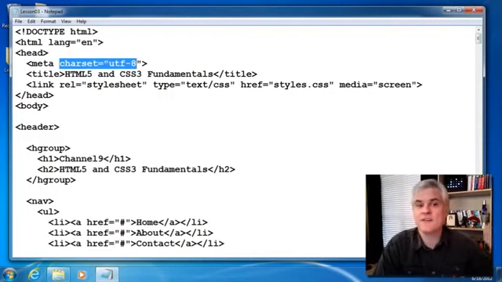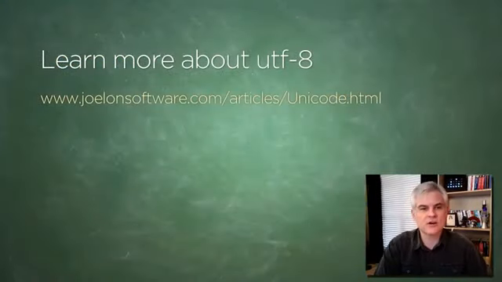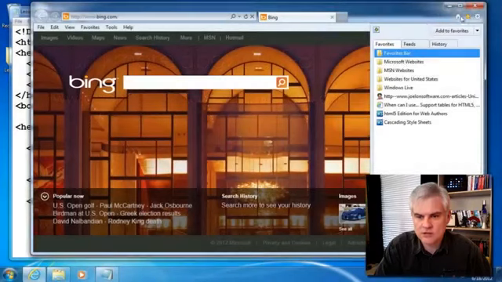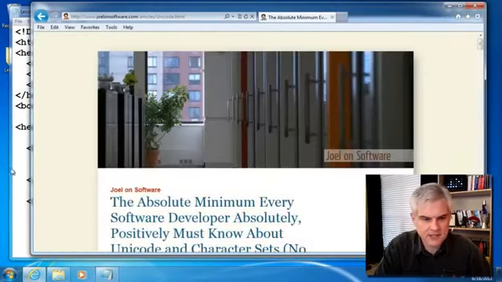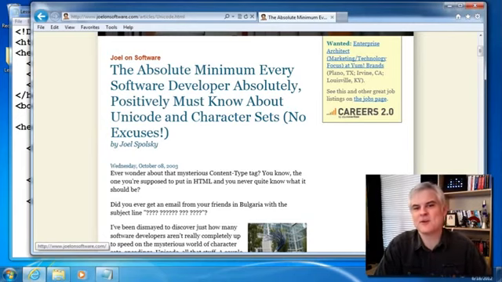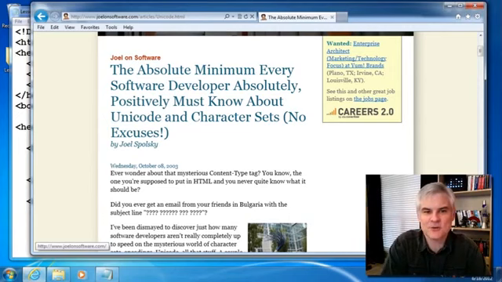Again, I'm tempted to go off into a really detailed explanation because I find it fascinating personally. But let me merely direct you to this article for more information. It was written by the owner of a company called Fog Creek Software. And his name is Joel Spolsky, and he wrote an article called The Absolute Minimum Every Software Developer Absolutely, Positively Must Know About Unicode and Character Sets. No excuses. All right, so at any rate, most professional web developers recommend that you include the charset declaration.